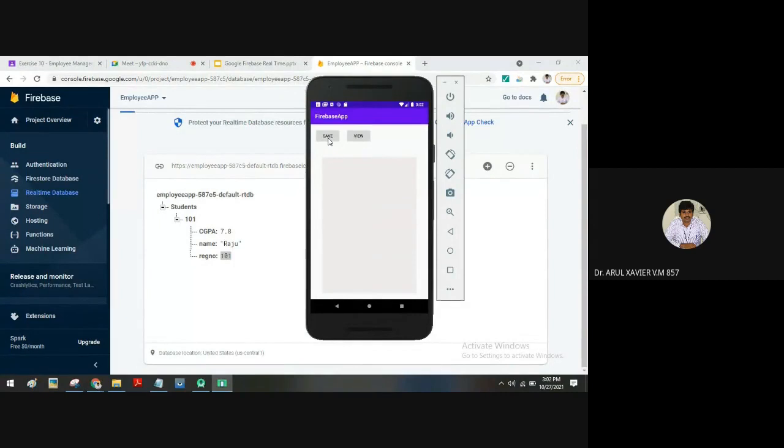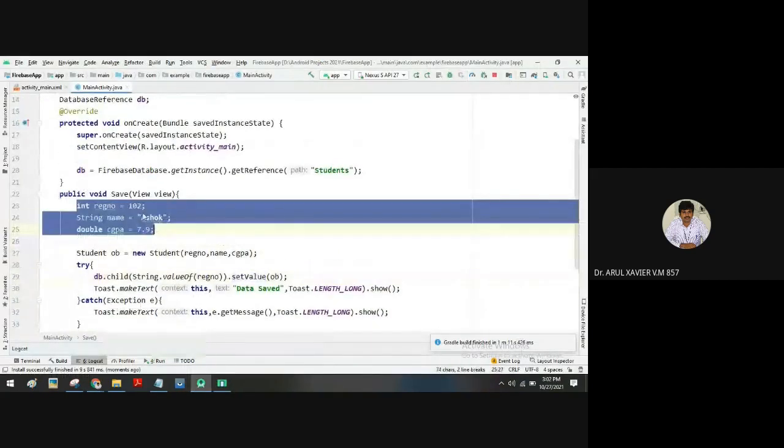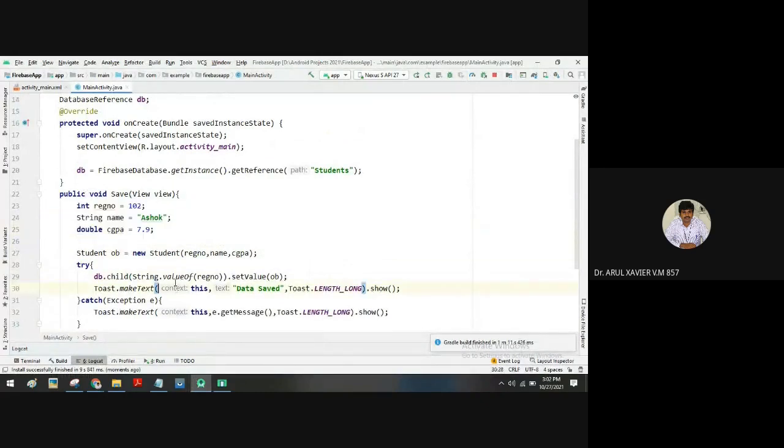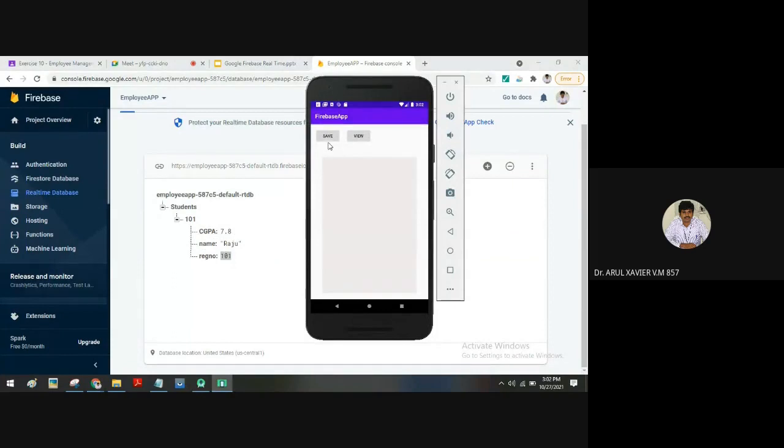So when I click the save button, the manual data that we have created here, right? 102, Ashok, this data should be stored. That is our intention, right? So now let's try that. So I have clicked the save button.